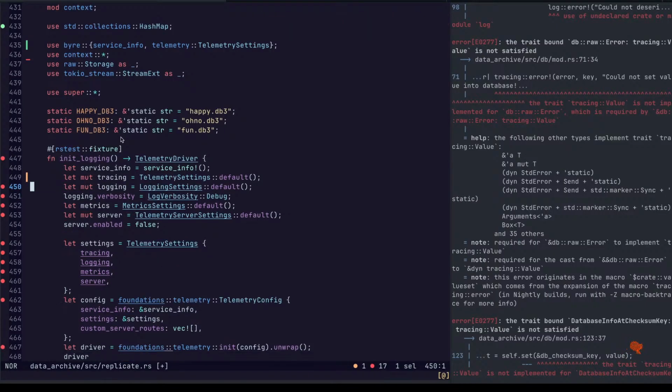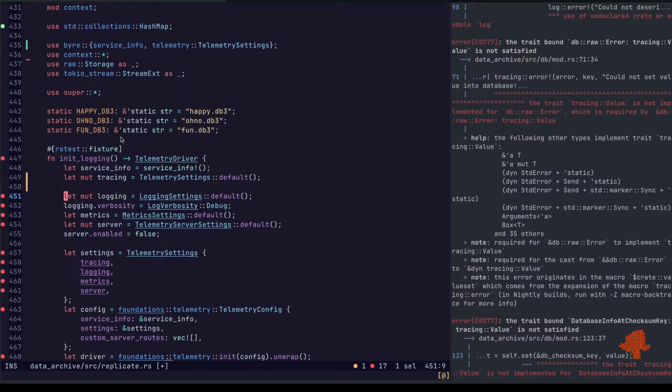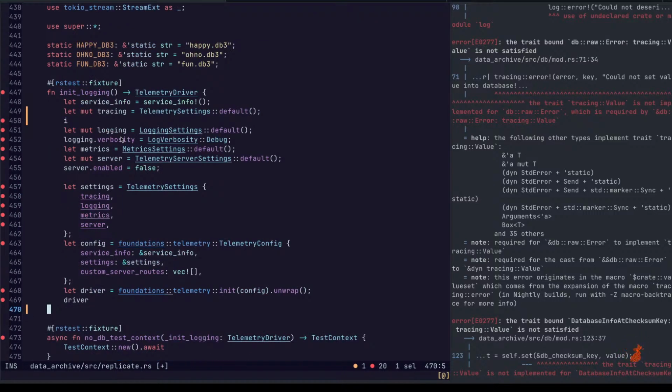Tracing dot enabled false. We don't need that. What we want to do is set the verbosity of the logging. What did I do? How did I do that?